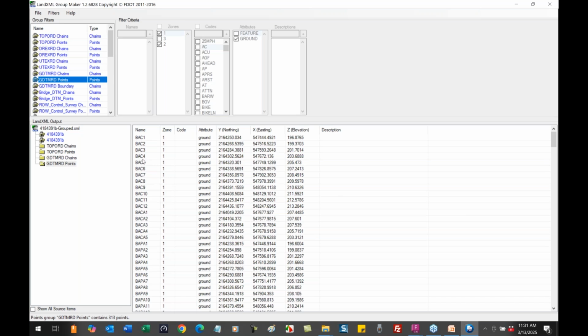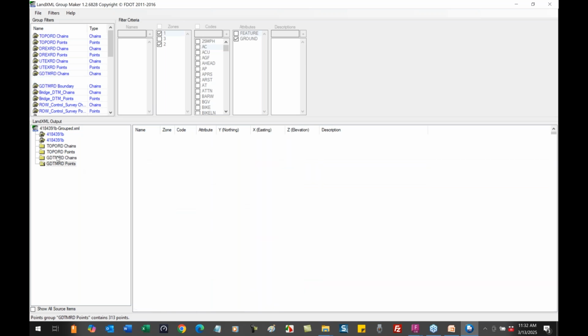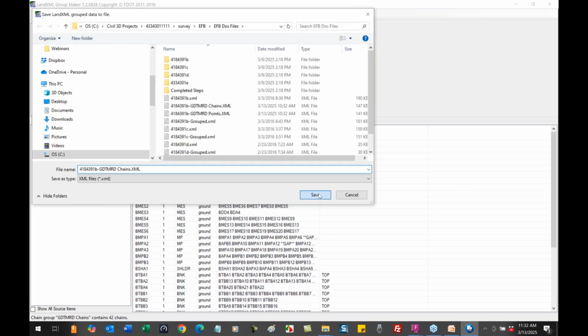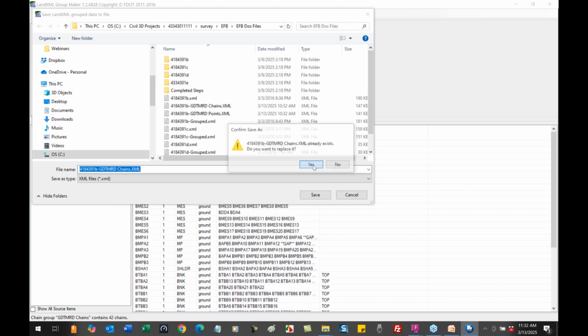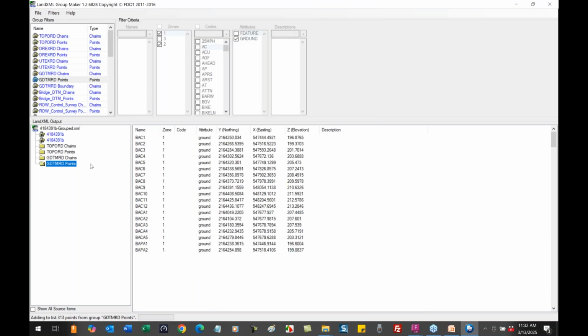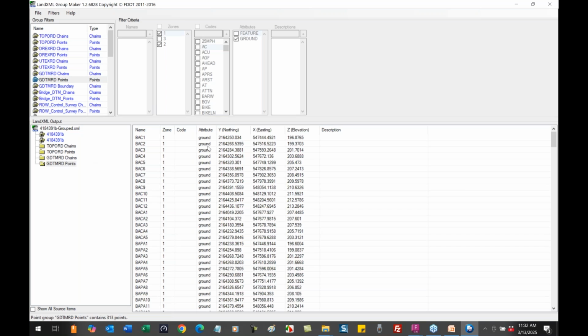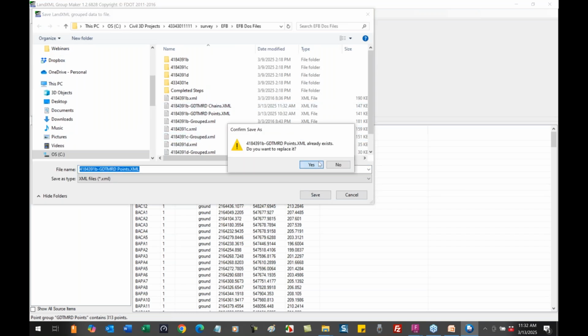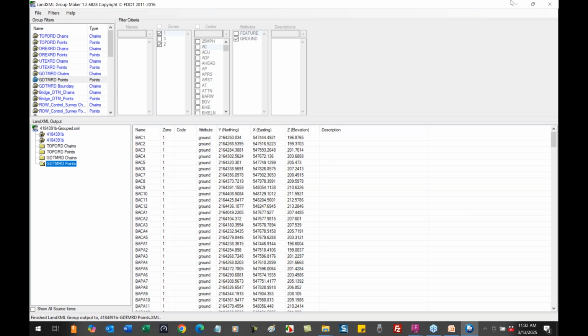Now, to get these groups out of here and into a format that I could use later inside of Civil 3D and import into a survey database, I simply select on it, I right click, I export the group, and I probably already have that group. I'm just going to override it. And I'm going to do the same thing for points. So that's the process you would use for the Land XML grouper tool.